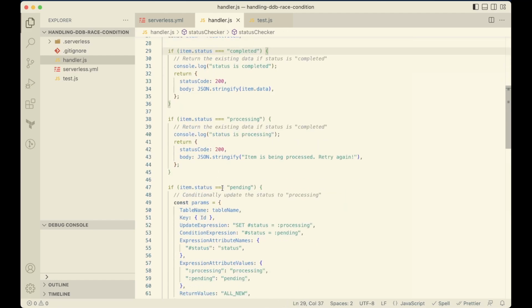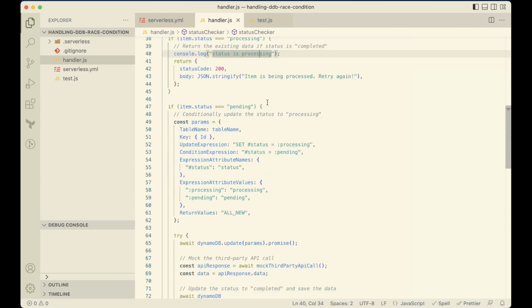However, if the status is processing, I will talk about how we are going to add this status. So if the status is processing, then I will say, okay, the status is processing. That means another Lambda invocation is already processing this. So in this case, I will just return item is being processed, maybe retry again. However, if the status is pending, this is one of the original statuses.